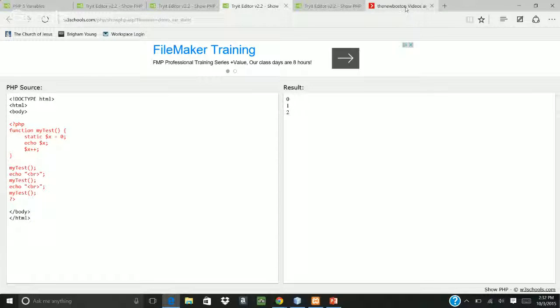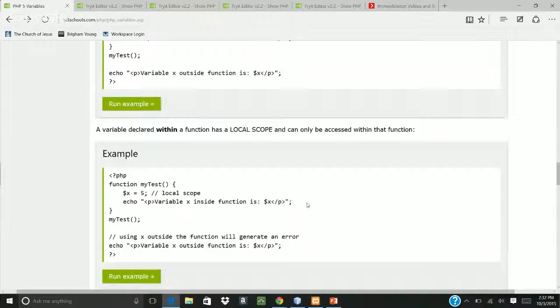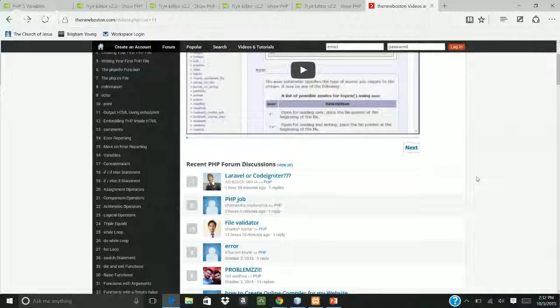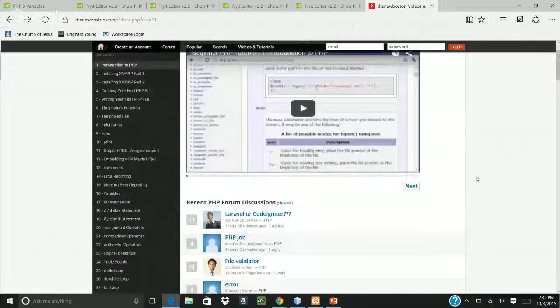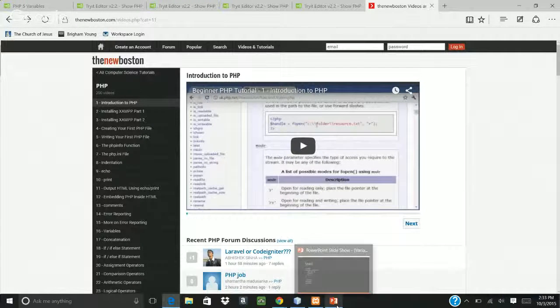Last, I just wanted to go over resources. W3 Schools is a good resource to learn about PHP, but I also found a website called The New Boston that I went to in learning JavaScript as well. And this is a good resource. They have lots of videos where you can see how they write the code in PHP, so it's a really good resource for you.